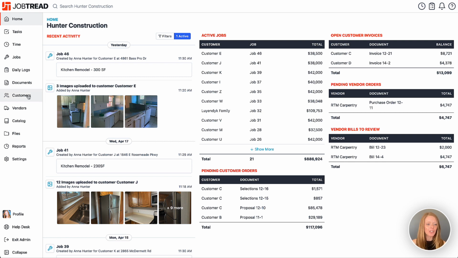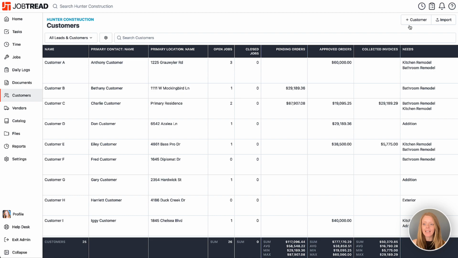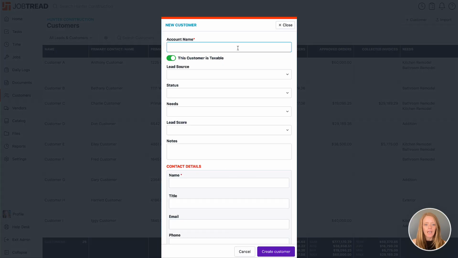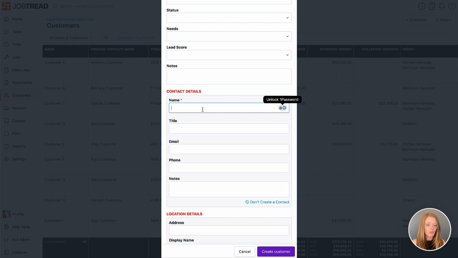Here we go. We're going to go into our customer directory and I'm going to add a test customer. And we'll add the account name. So I'll just call this test customer. Now we're going to add a contact within that customer account. So we'll call that a test customer contact. And then every contact in JobTread should have a unique email address.